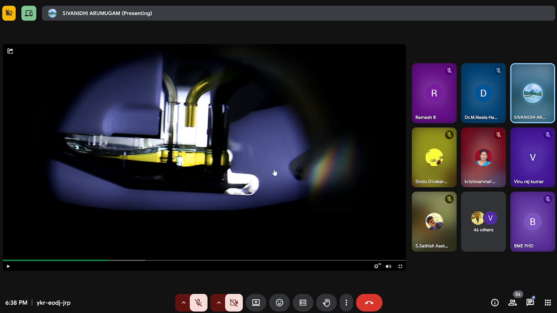So now in the device we have a camera, we have open space, and we have optical resolution, and we have a camera also to see what is actually happening inside. So here you can see we are collecting inlet blood. The inlet blood is collecting here.